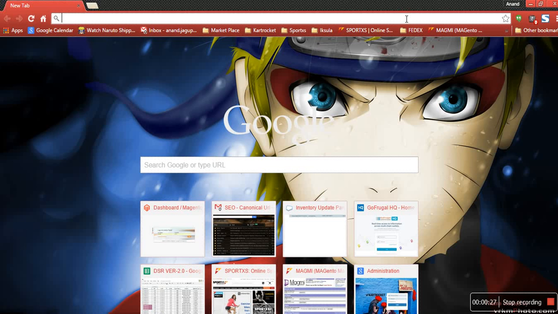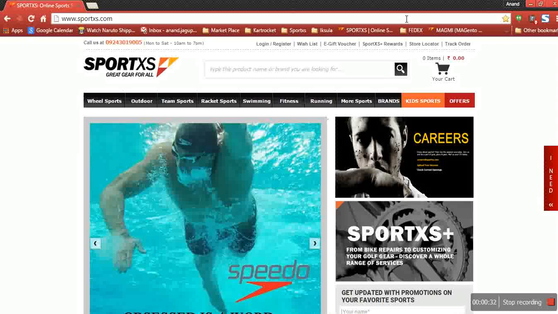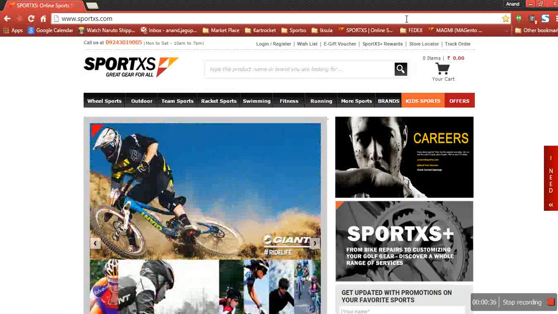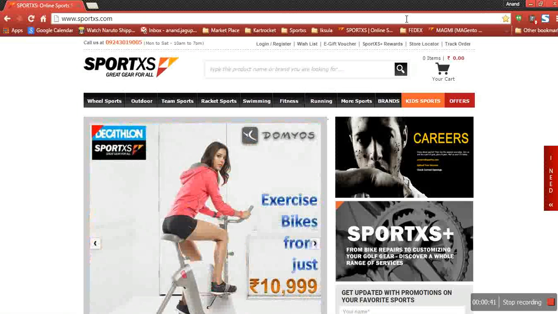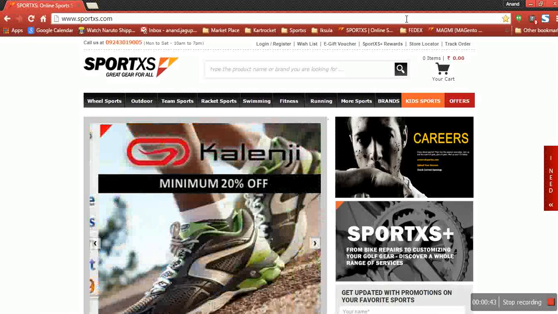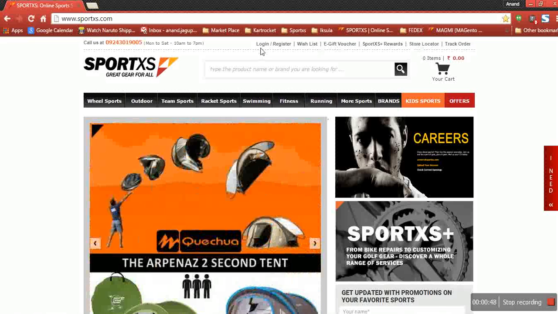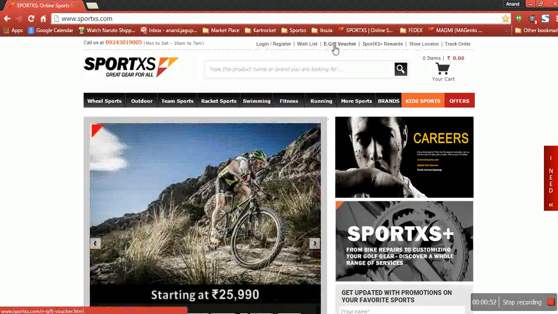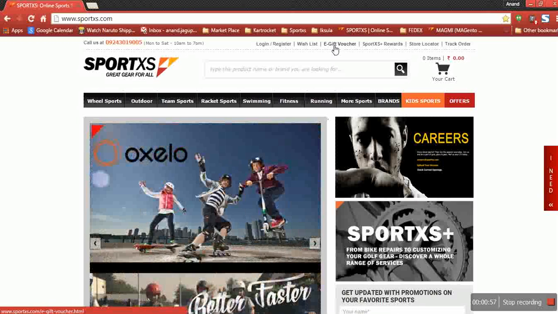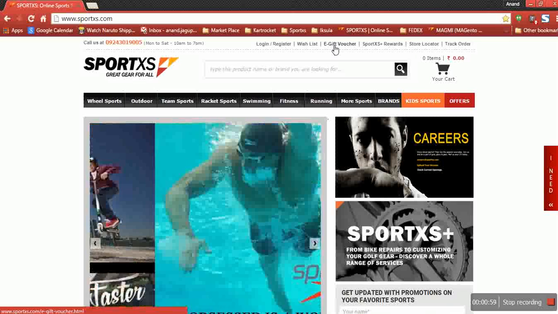You have to type in the URL www.sportxs.com in order to open the website. So we have successfully opened the website, and the first page that you're looking at is called the home page. The home page has a lot of options and activities which we can actually do, like log in, register, wish list, e-gift voucher, and so on, which I will explain in detail in training part 2.